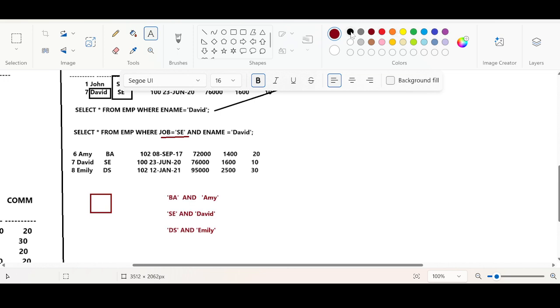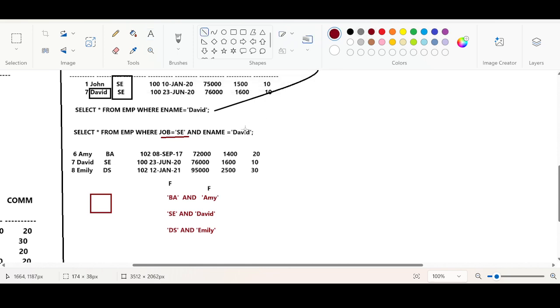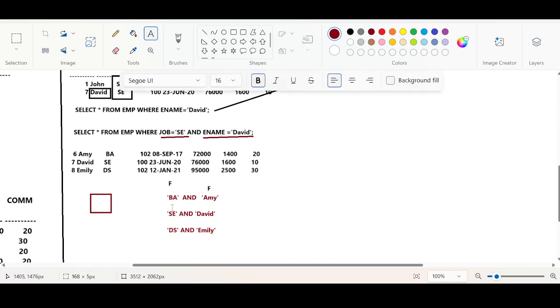Let us apply our conditions here. Okay, first condition is false. We are expecting what? We are expecting software engineer, but this is returning what? This is giving BA here, business analyst. Our second condition is also false. We are expecting David here. The second condition, you are expecting the employee name is David, but you have got what? Amit.